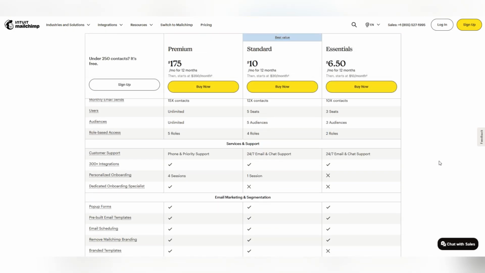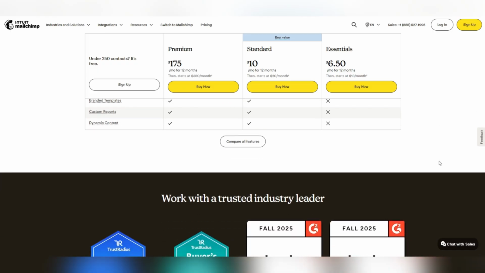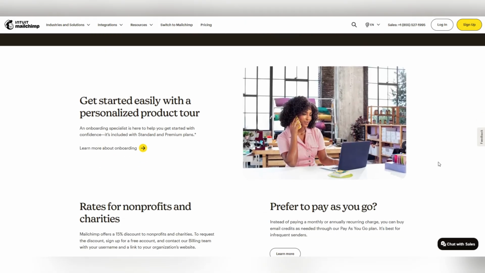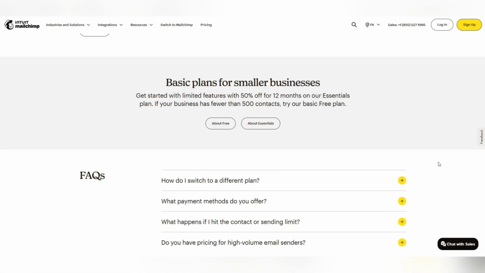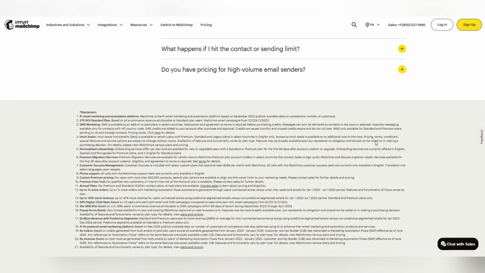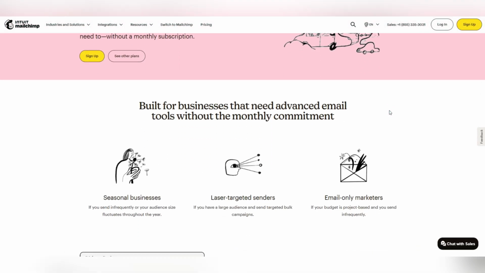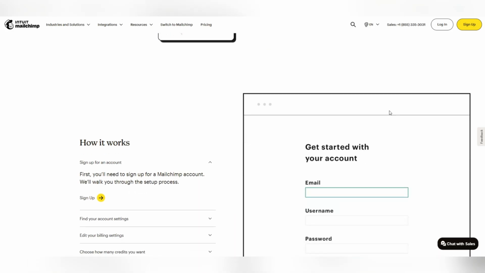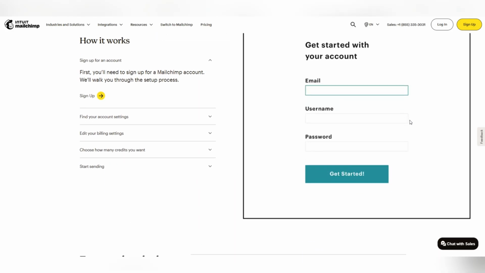As one current reference point, Mailchimp's standard plan is listed at $45 per month for 1,000 contacts, while premium is $350 per month for 1,000 contacts. Mailchimp's pricing can change depending on promotions, billing terms, and audience size. So it's worth checking the current pricing page before subscribing. Mailchimp also has a pay-as-you-go option, which allows businesses with seasonal sending needs to purchase email credits instead of paying a monthly subscription. Now let's talk about ActiveCampaign.